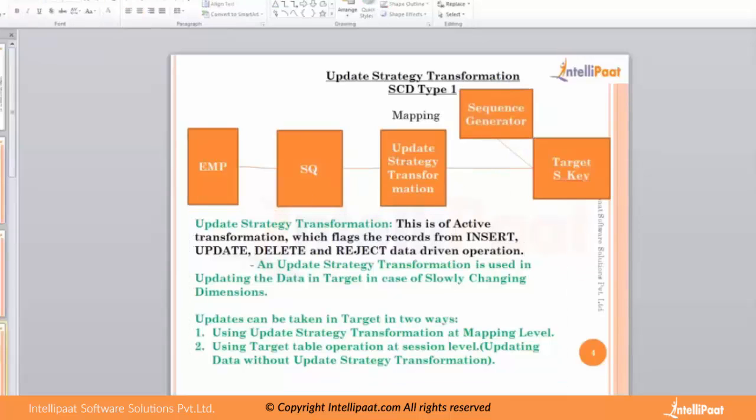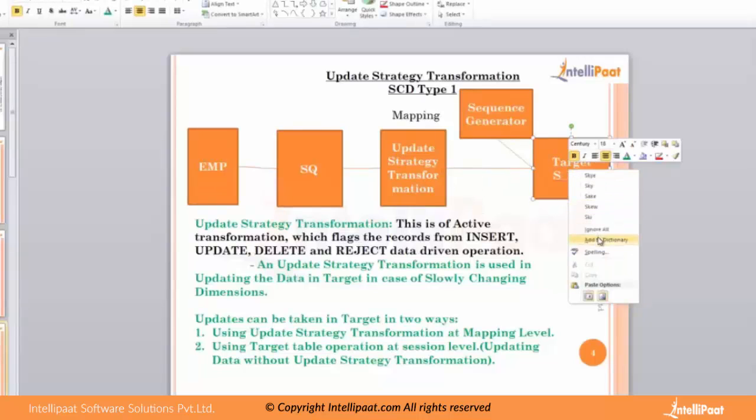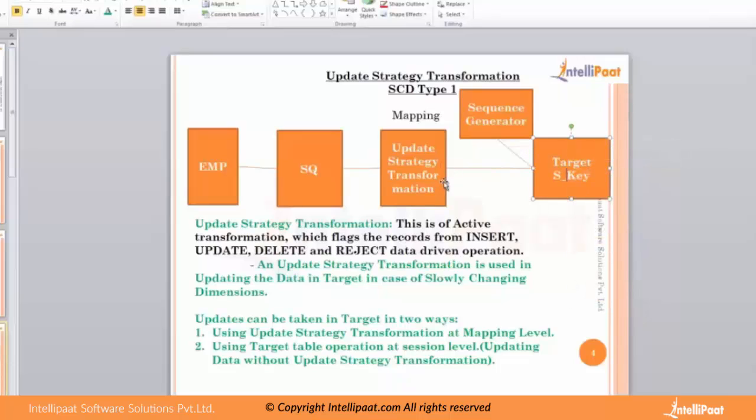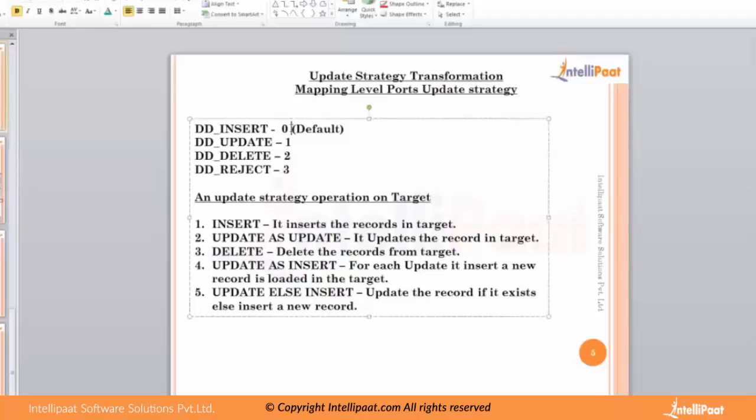So we will map all the rows which I'm getting from the update strategy, where inside the update strategy transformation we mention how the update is going to be captured, whether by the method of insert, which is shown in the expression as 0, update as 1, delete as 2, and reject as 3, depending on the source and target table and how the changes have happened.